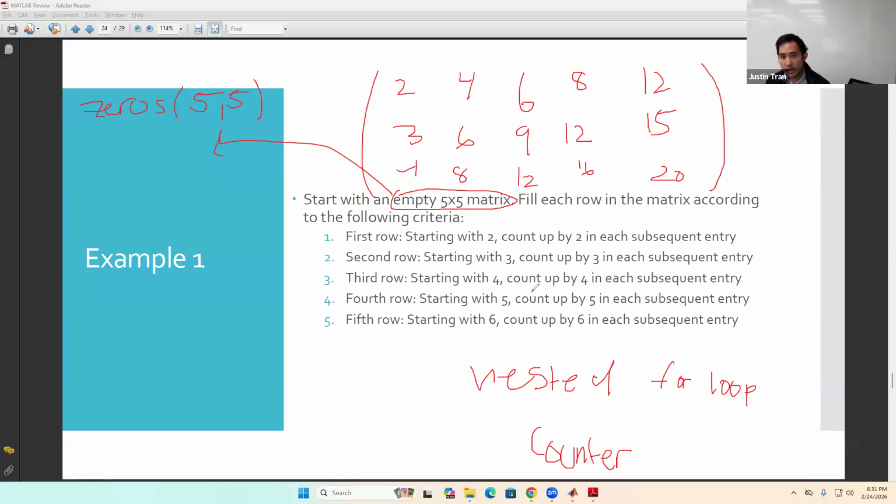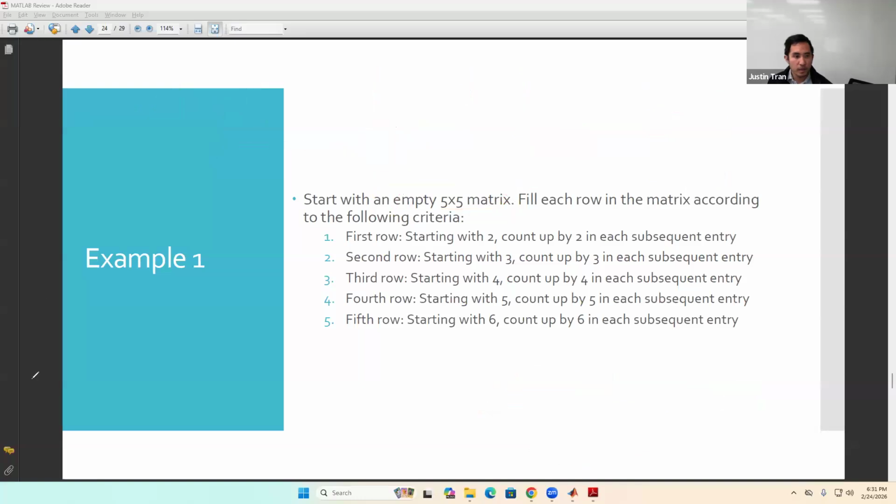Now we're in a situation where we need to assign every single entry in the matrix, right? And so the best way to visit every entry in a matrix is by using a nested for loop. That's kind of the bones of the solution here. Everything else is just the logic and the particulars of this problem. So let's look at the solution.